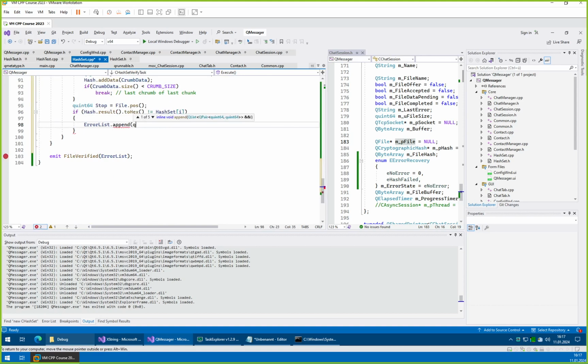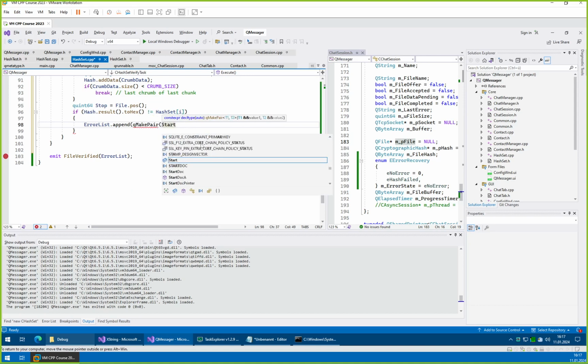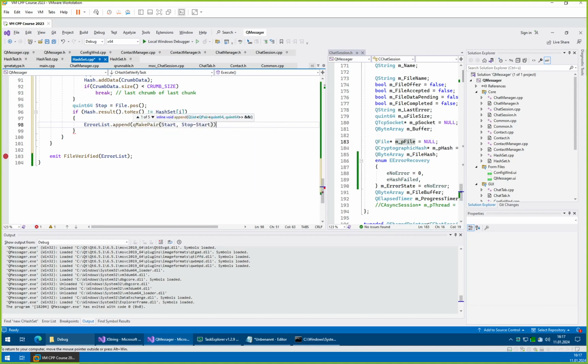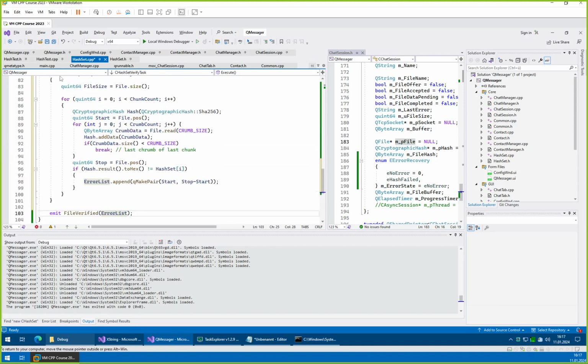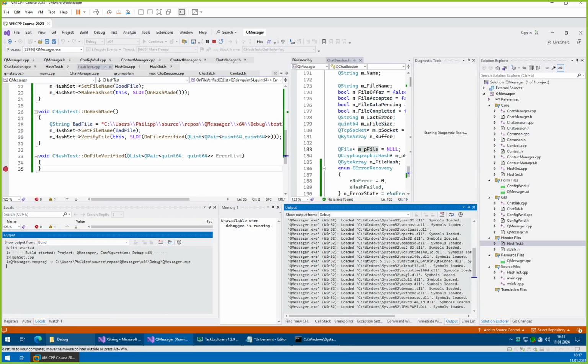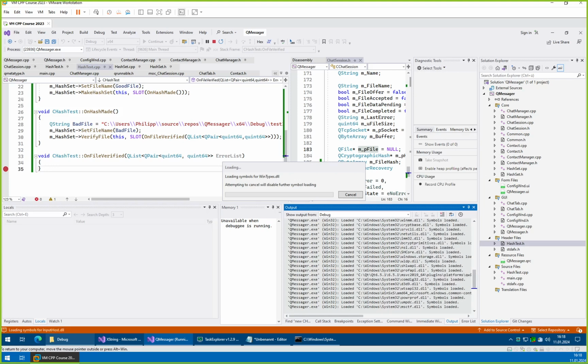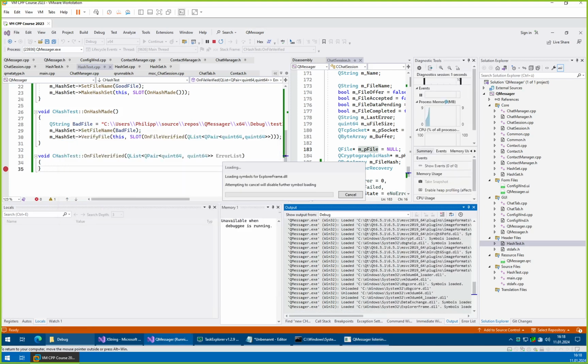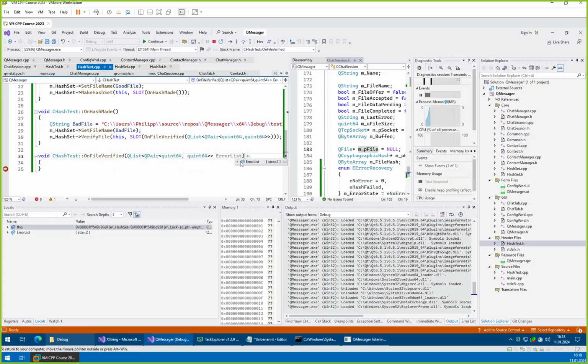So if we define it as start and length, that will simplify things. Append QPair, start and length is stop minus start. Okay, and we emit the error list, and then in our hash test here, now when we run into the slot, we should get 2 errors. And we got 2 errors from this offset.